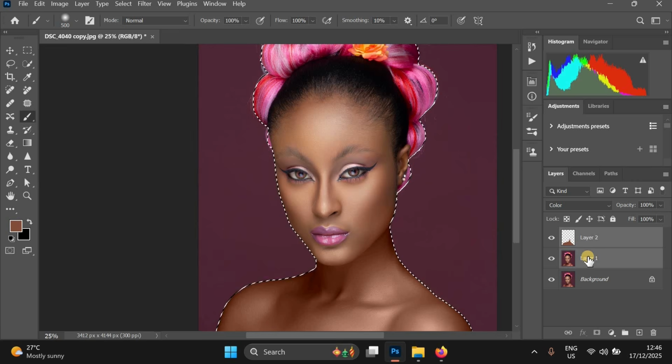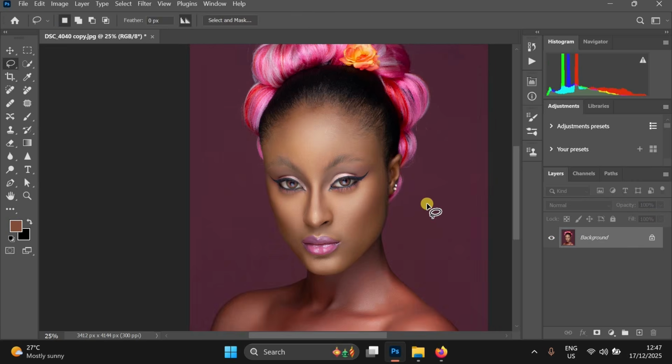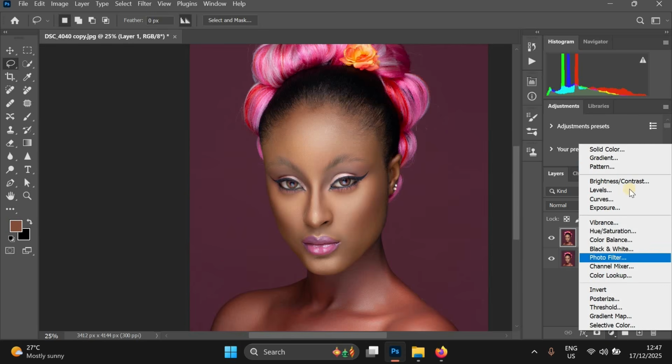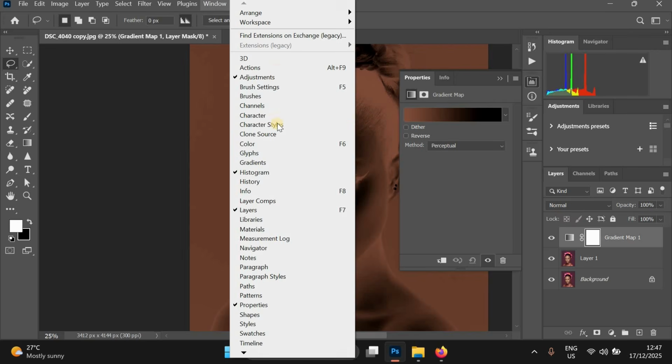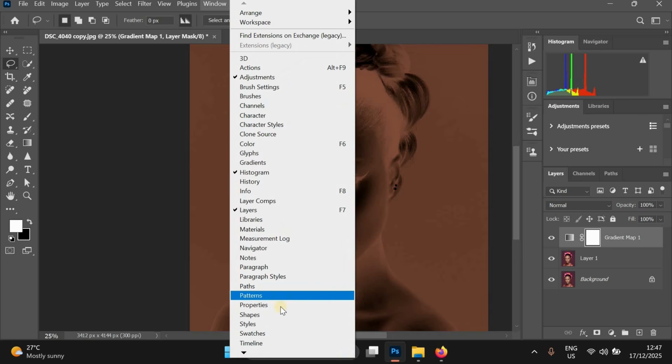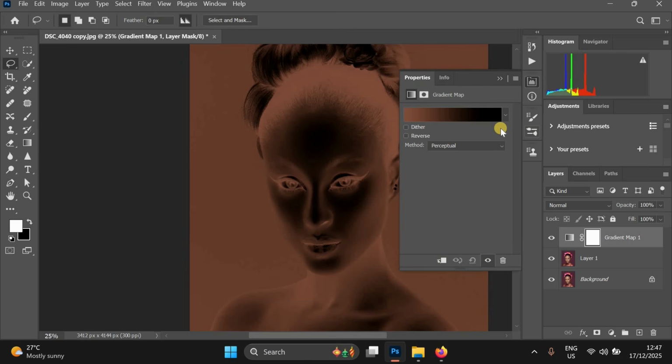So we are going to be using another method for you. For this second method, just press Ctrl J on your keyboard. Then you go to your create new fill or adjustment layer, left click on it, and you are going to see gradients. So let's look for gradient map. And if we left click on gradient map, you are going to see that the properties will open. If the properties doesn't open, just go to Window and look for Properties, and the properties is going to open.